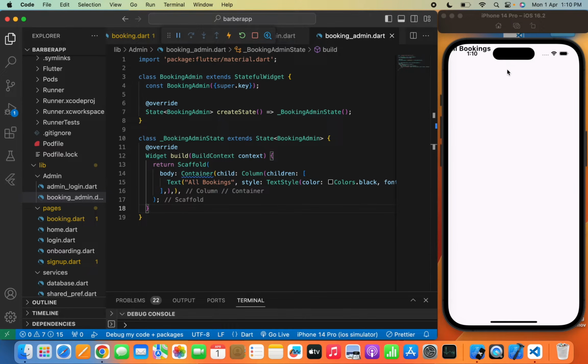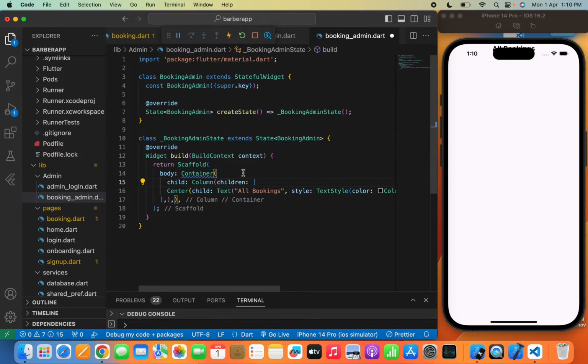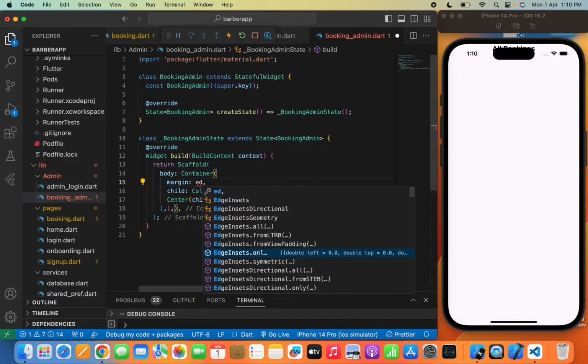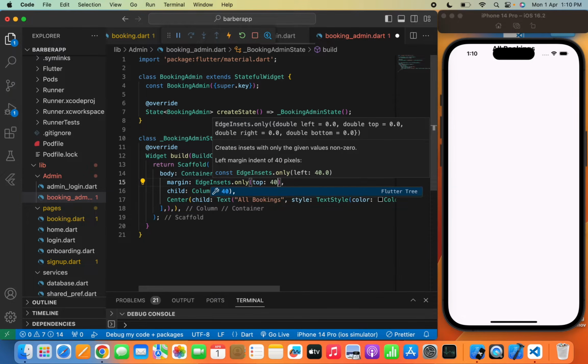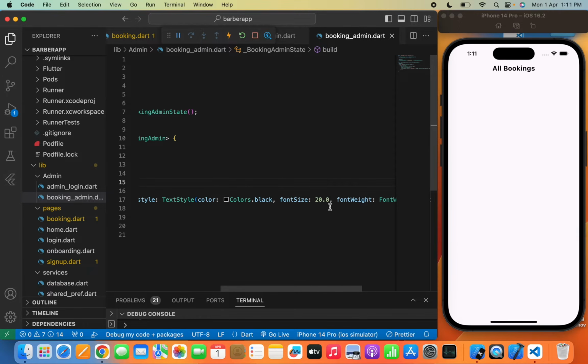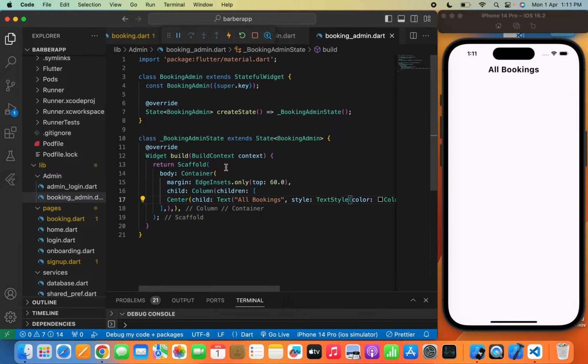Yeah, so here you can see the all bookings text, but I need to bring this text over here. So I will wrap it with a Center widget and will provide the space from the top, I mean to the container. So I will write margin EdgeInsets.only top 40.0, maybe 60.0. Yeah, so we can also increase the text size, so I will change it to 24. Now here you can see the all bookings headline of this page.